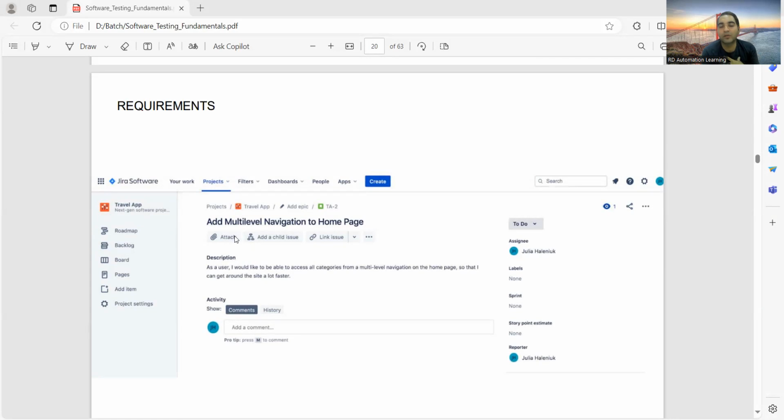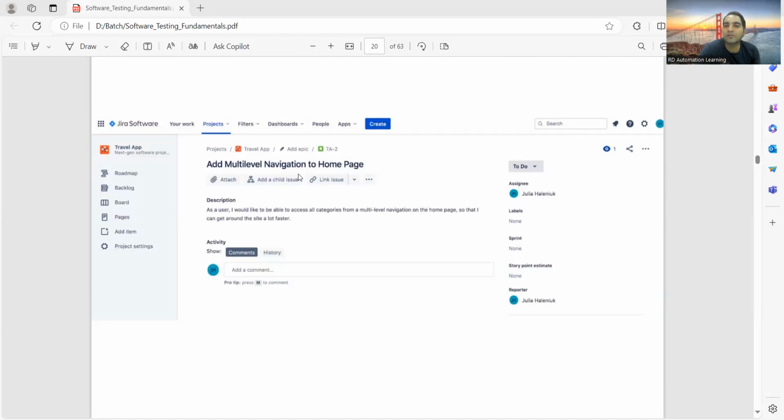What is a user story? It is what a user needs from the end to end user perspective. That is nothing but a user story. It is the story of a user, how they will be using that particular application, that particular software. See here for an example. This is just a screenshot, and this is how you would be seeing the user stories.